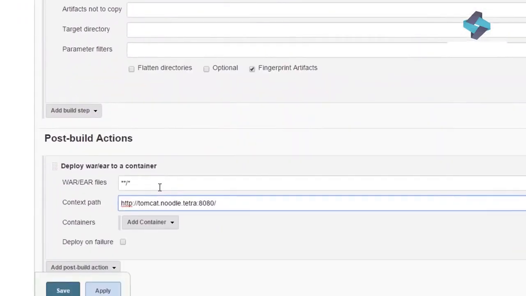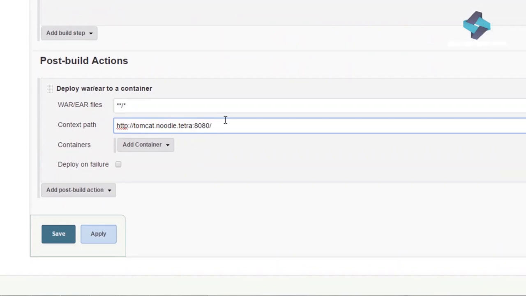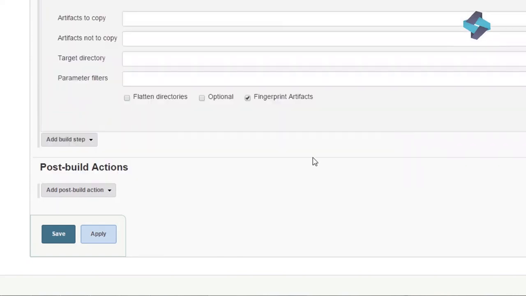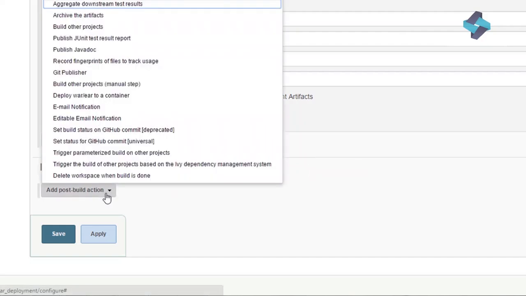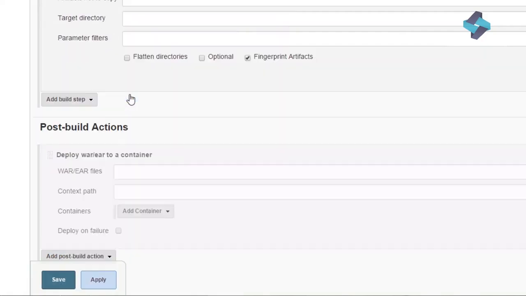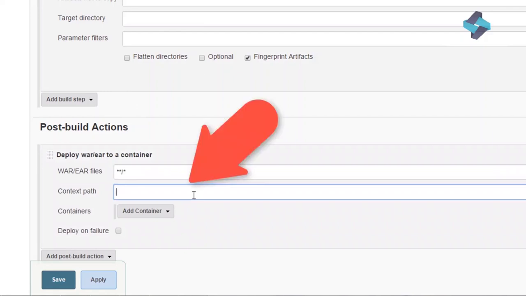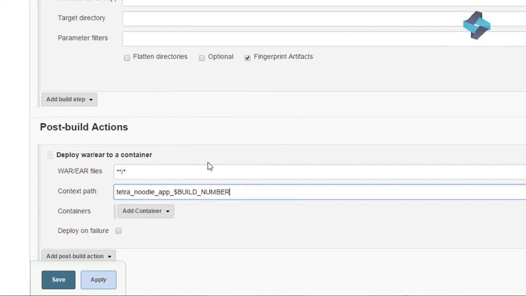Coming back to our context path, this is the exact name and path Apache Tomcat will use to deploy your app. In continuous integration and continuous delivery scenarios, sometimes we can use a special pattern for our context path. For instance, we can use this context path, tetra_noodle_up_$build_number. Basically, this will pull the actual build number of our current build and append to the context path. We can use other environment or Jenkins provided variables here as well.